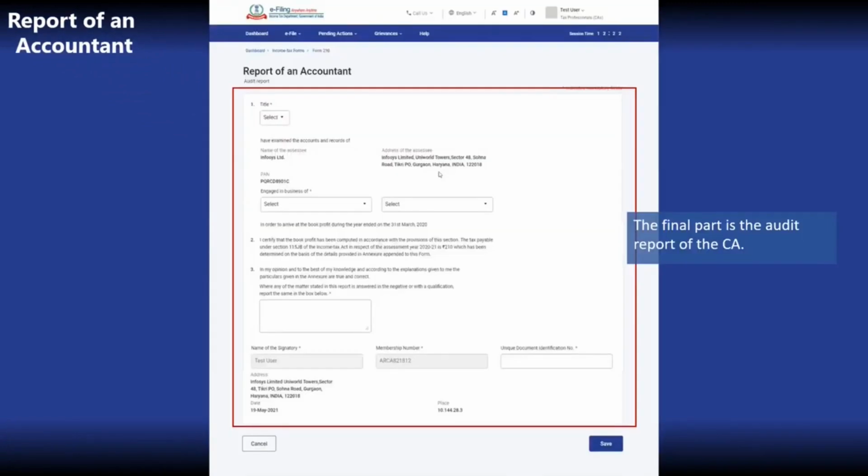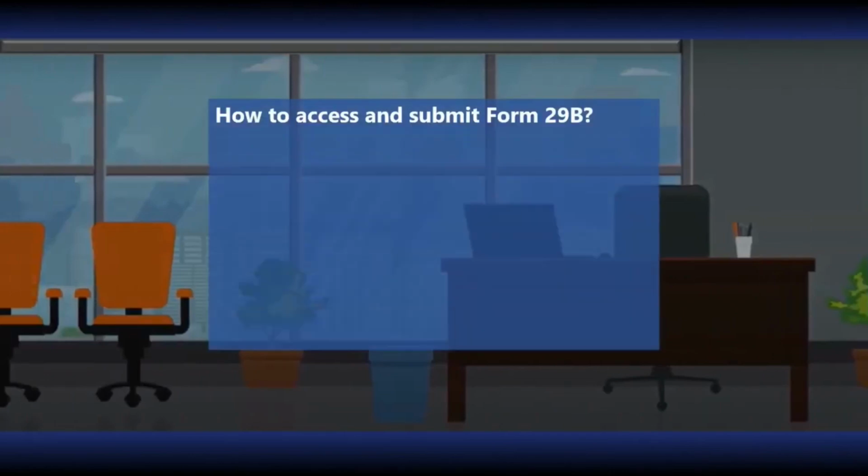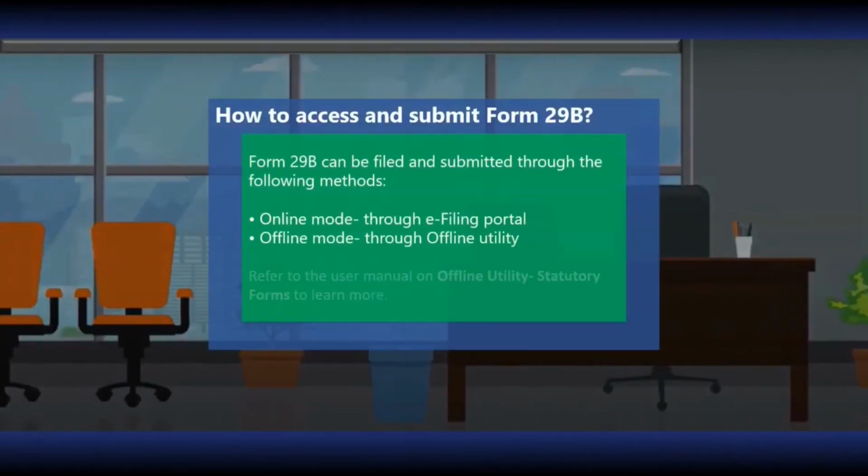Form 29B can be filled and submitted through online mode and also through offline mode using the offline utility. You can refer to the user manual and offline utility for statutory forms to learn more. Now let us look at the steps to file and submit Form 29B through online mode.